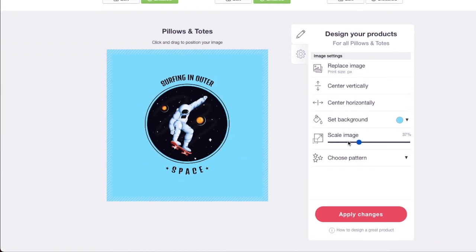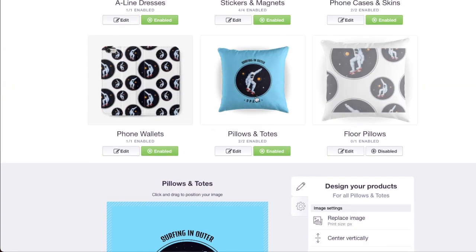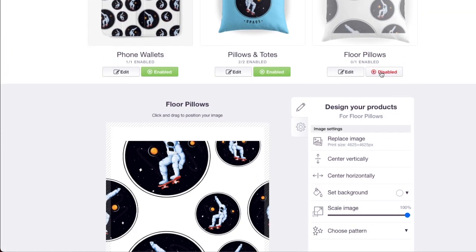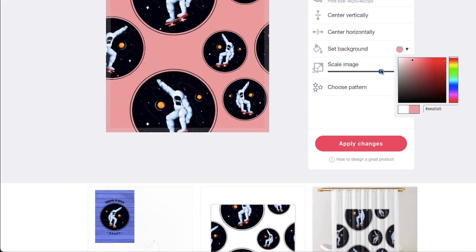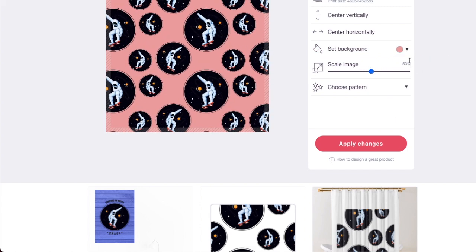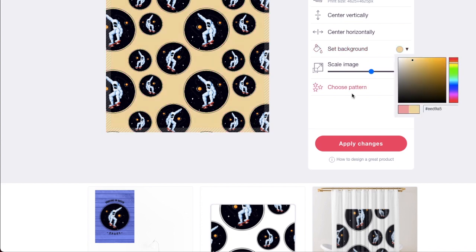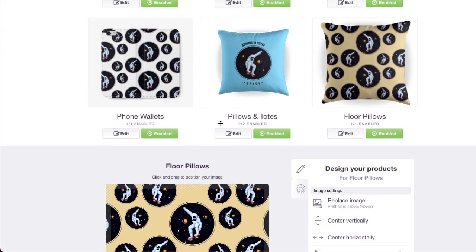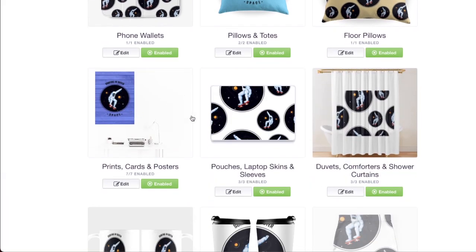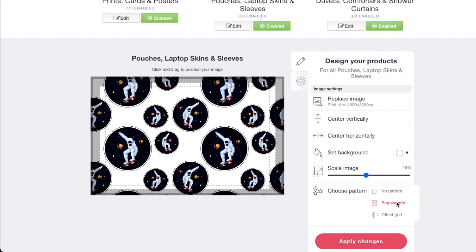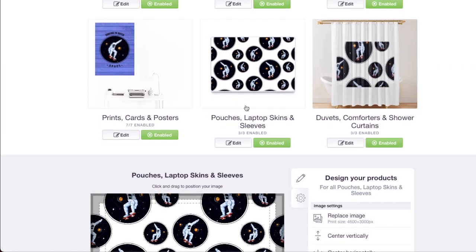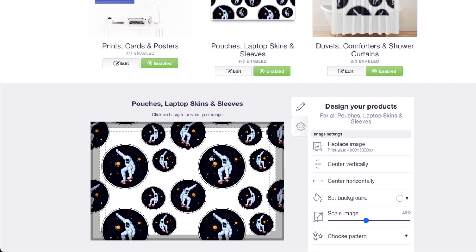And here what I have is a bit of a big design for this pillow. But for the floor pillow, I'm obviously having the pattern. And my goal with these patterns is that people can order them as sets or as matching items, because they do look good together as sets. And the prints and cards and posters look pretty good. Changing the pattern.